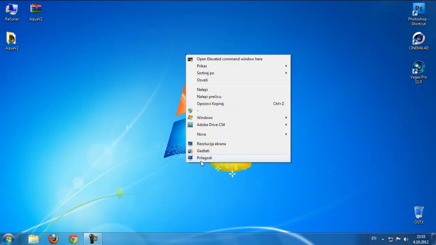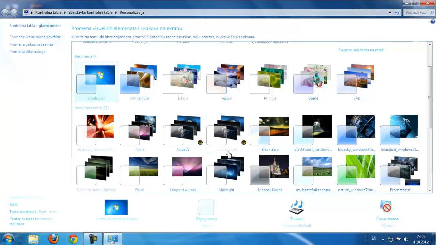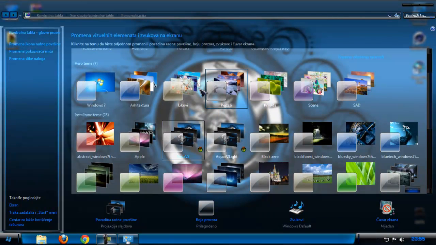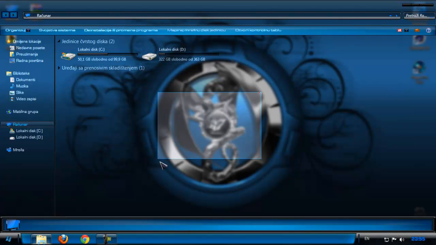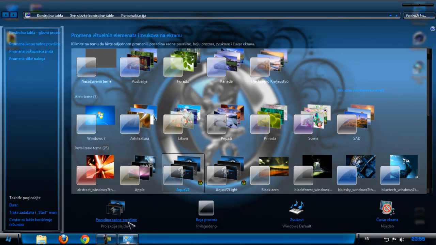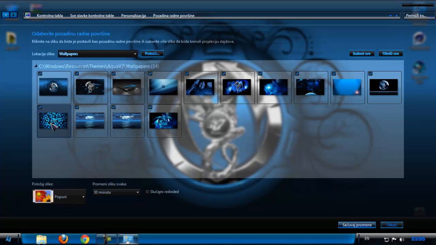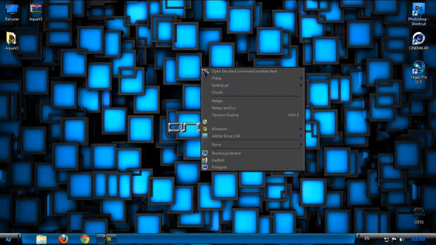And finally, when you're all done, go to personalize and select the theme. You have Aqua Light and Aqua. I'm gonna pick this one. And like you see, it's very cool, awesome theme. Okay, I see my computer icon has changed, like my recycle bin. And like you see, this is the full glass on the computer. You have different wallpapers to choose from. I'm gonna choose this one. Click apply. And that's it.